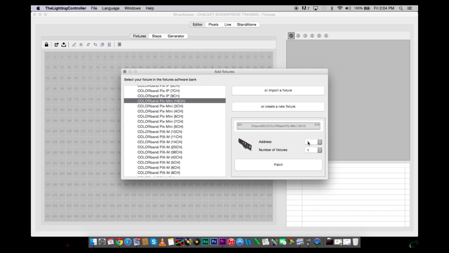So right here, you see the address starts at 1. The number of fixtures: we're going to use 4, so we're going to click on 4. Now, if you have 15, you're going to click 15. If you have 2, 20, 28, you can add as many as you want. So it's 4. Good to go. Looks good. And we're going to patch it.